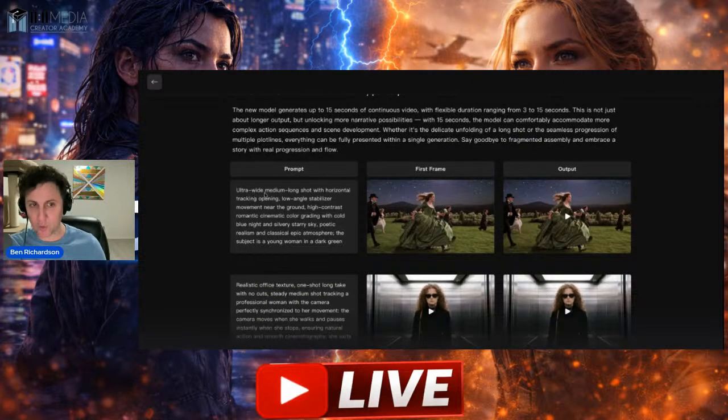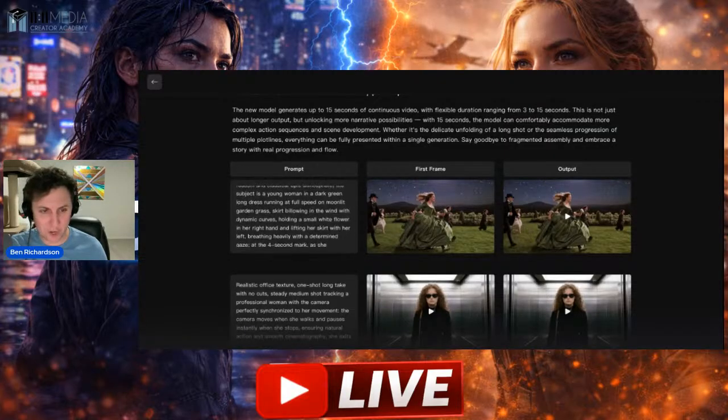So we're saying ultra wide, medium, long shot. Those are two different things, but it's all good. Either it's an ultra wide or it's a medium long shot. But we're saying long shot with continuous horizontal tracking. It's saying a low angle stabilizer movement near the ground, high contrast, romantic, cinematic color grading with cold blue night sky, silvery star sky, poetic realism. She's in a dark green dress, running full speed in the moonlight, through grass, skirt billowing in the wind.